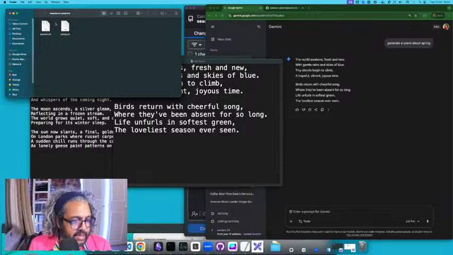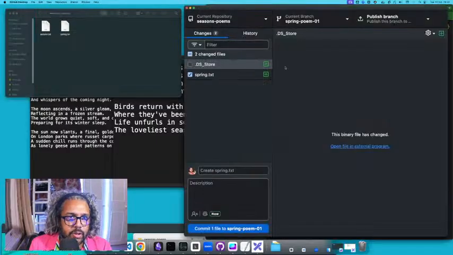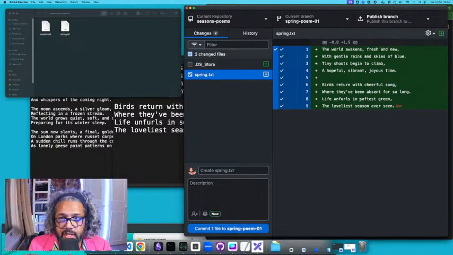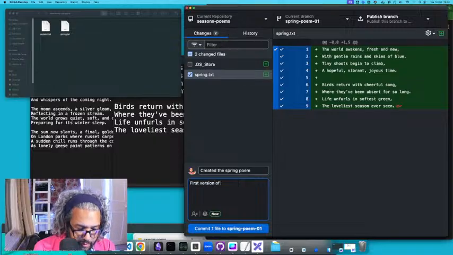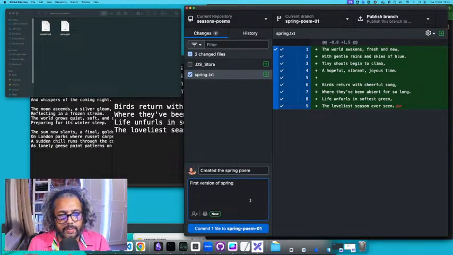Awesome. Now we can see there are two files here, one named autumn, one named spring. If we come back to my GitHub Desktop, we can see that the spring poem is here. Brilliant. So let's commit this now. I want to say created the spring poem, first version of spring, like so. And I'm going to commit that.